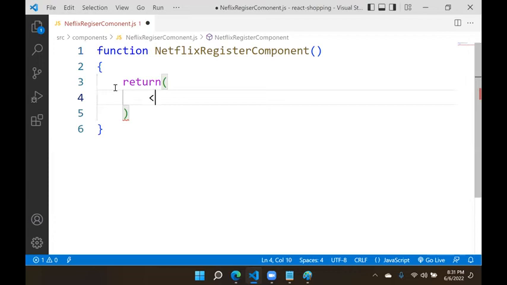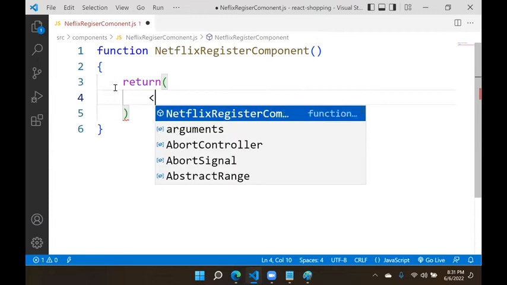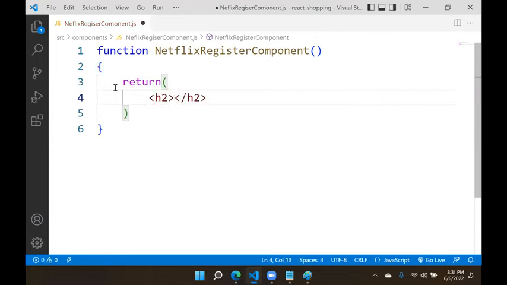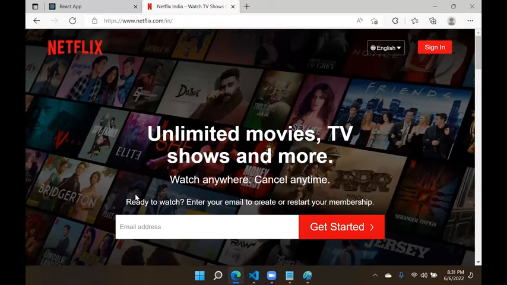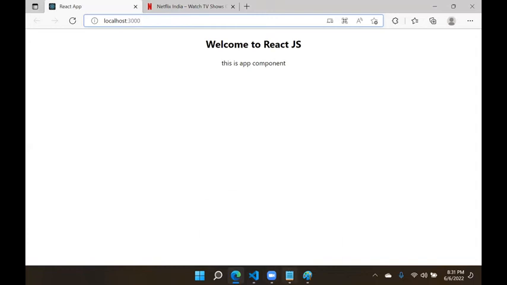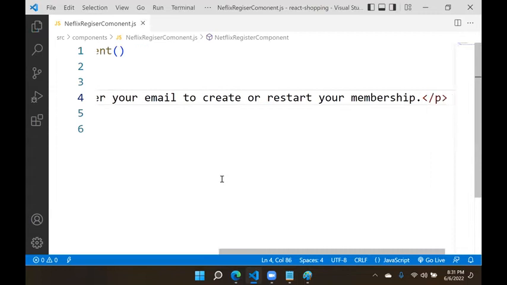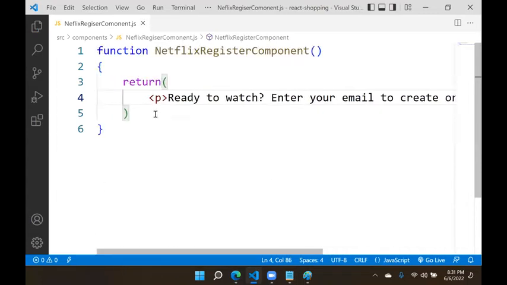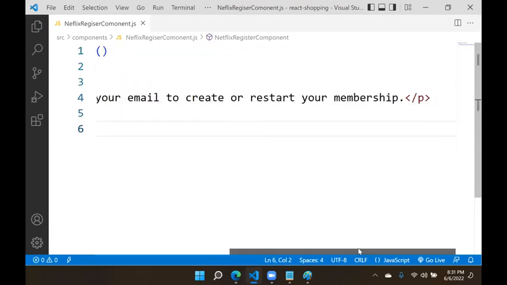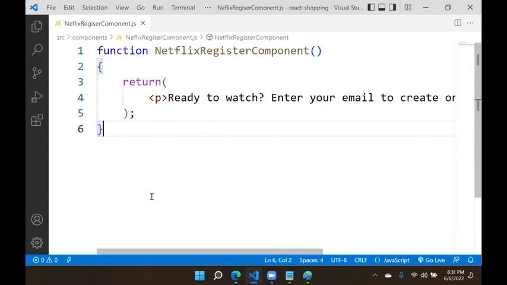Here, I will just put a simple markup, a simple heading, or I will just put a paragraph. Let me write this paragraph: Netflix, ready to watch. I will just put that paragraph. That means this is a function that returns this paragraph. Okay, that's it.